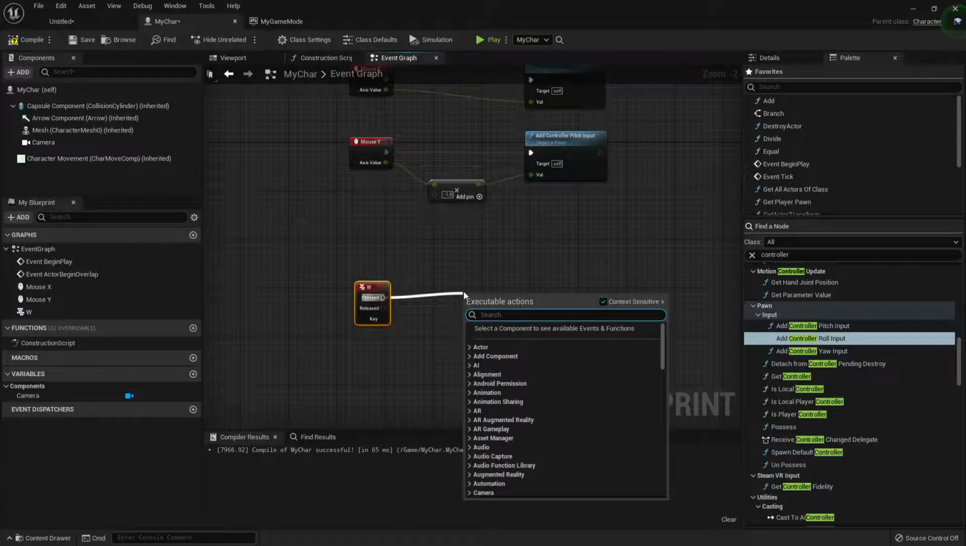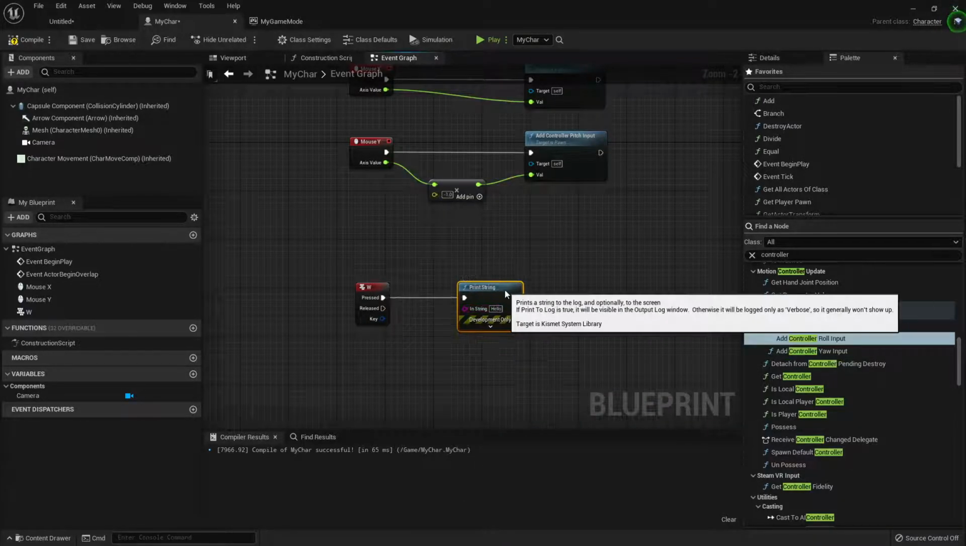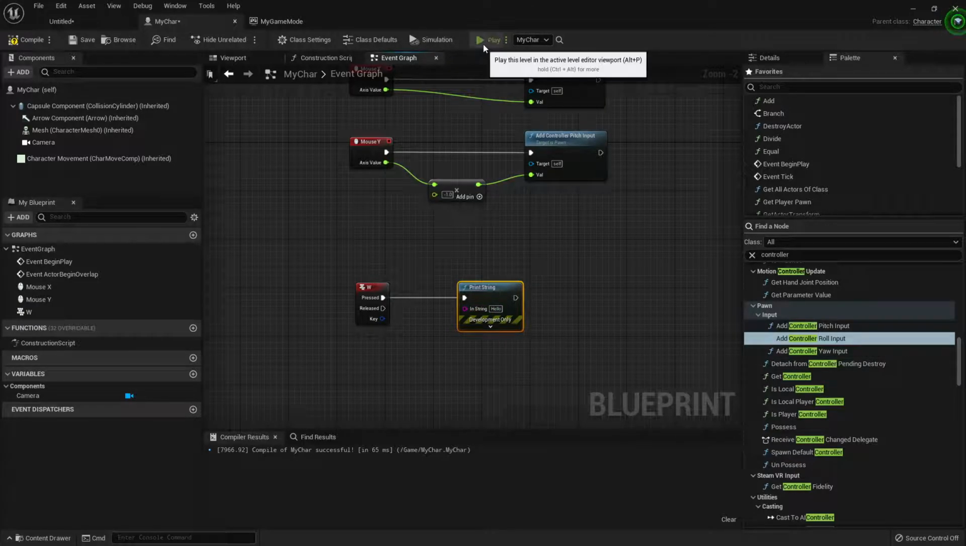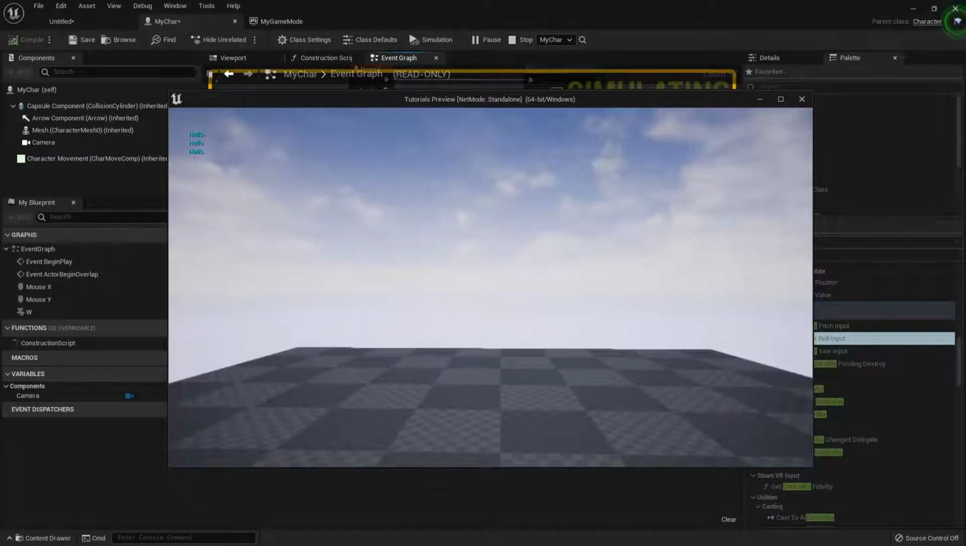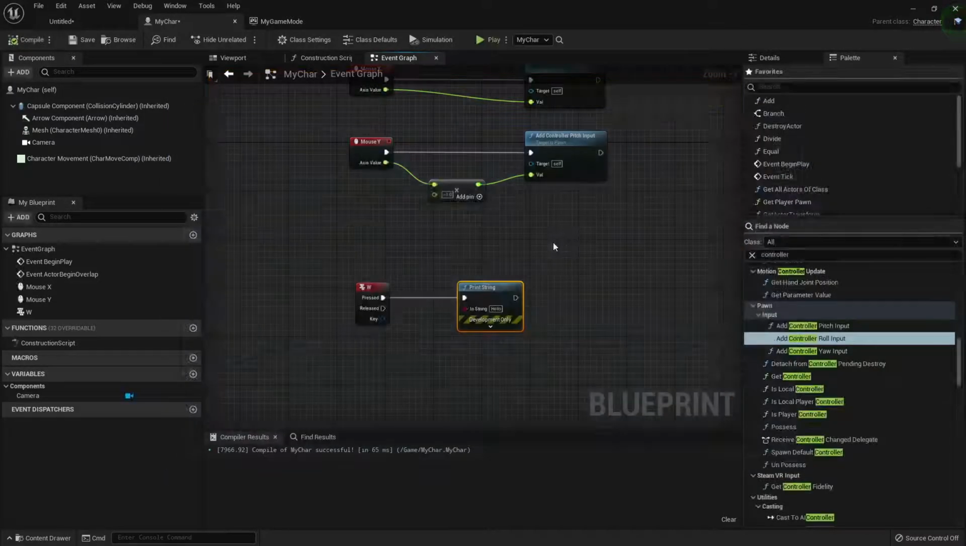Let's just do a little sanity check. We'll print string. And then when W is hit, we'll say hello. Hello, top left. Every time I press it, press. Nice.